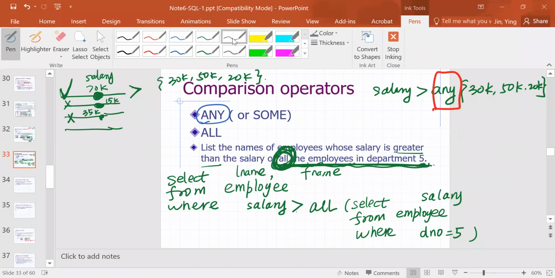Then if I give a salary, say my salary is 100K, then 100K is greater than any of them. And actually that's true, right? So yes, this is true. And if I give another one, so I have a 10K there, 10K is greater than any of them. That's not true because 10K is less than both. So this is false.